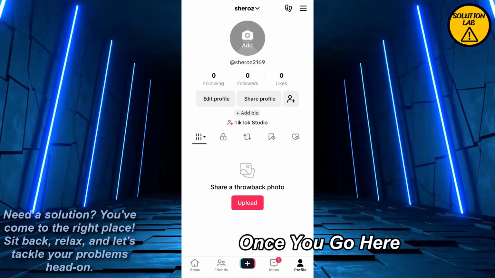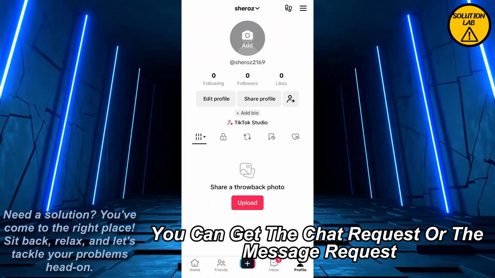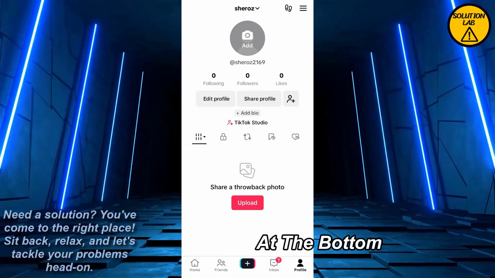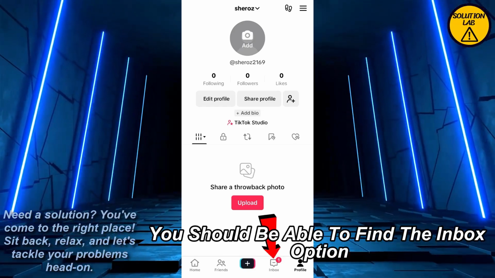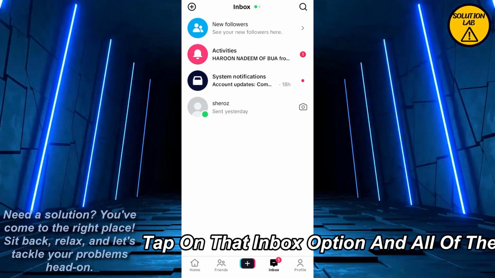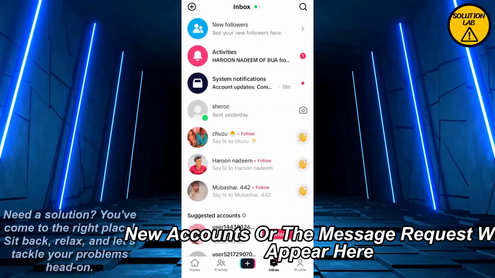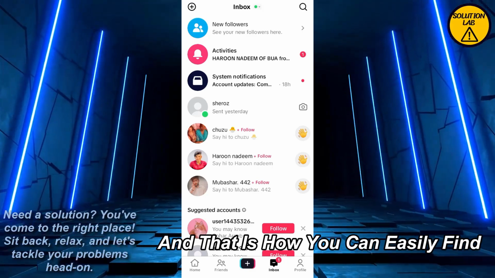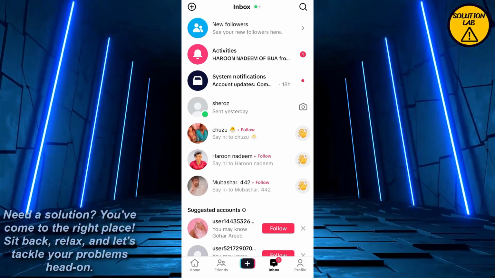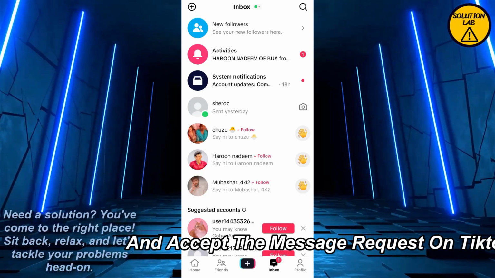Once you go here, you can get the chat request or the message request. At the bottom you should be able to find the inbox option. Tap on that inbox option and all of the new accounts or the message request will appear here, and that is how you can easily find and accept the message request on TikTok.